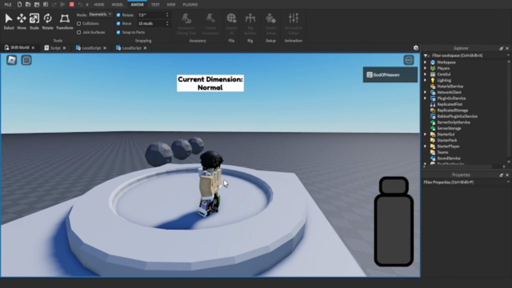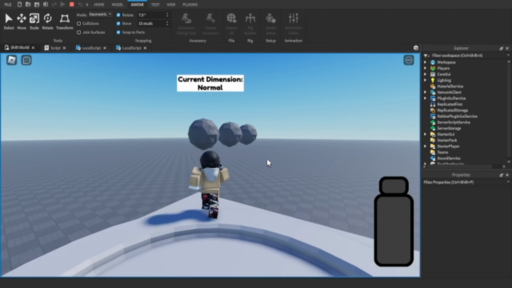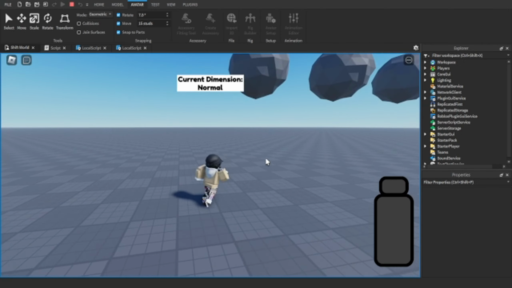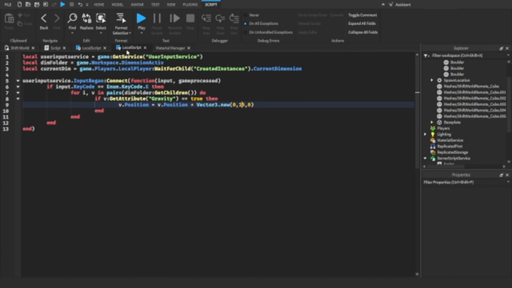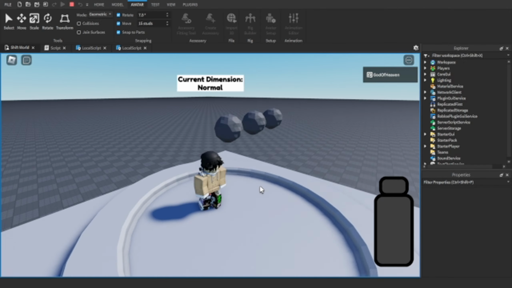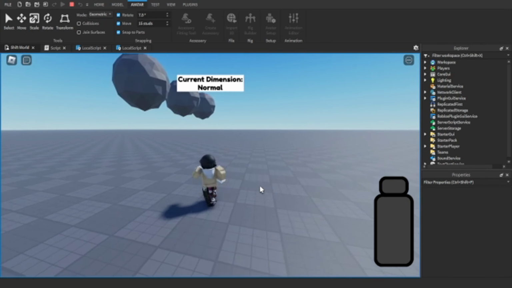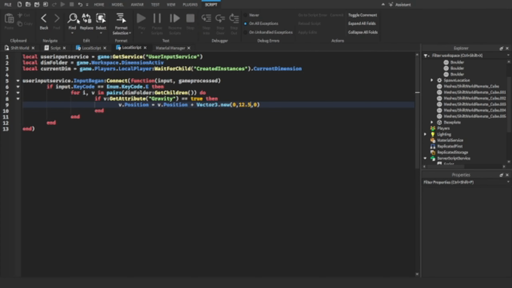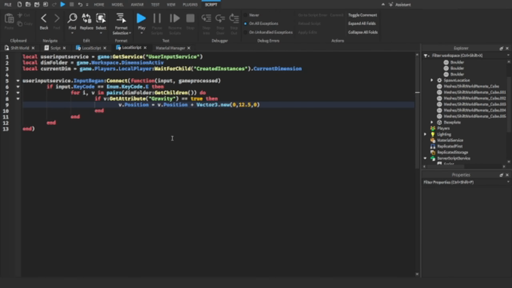If we have a height that we want, I actually think 15 is pretty good. 15 is actually perfect. You know, maybe 12.5. That's good. Okay, and then we have a pretty good height that we like.